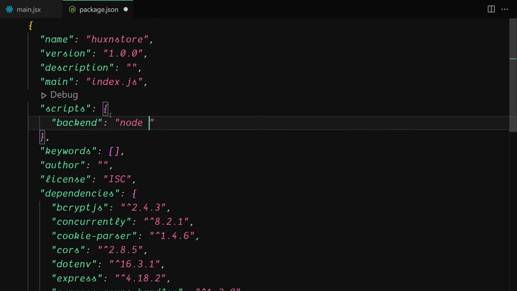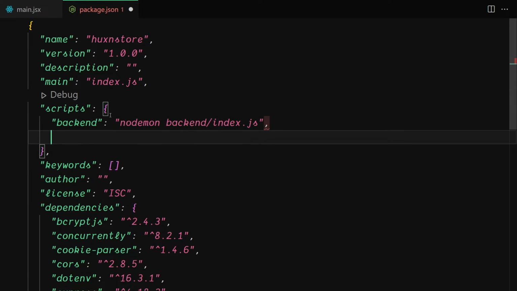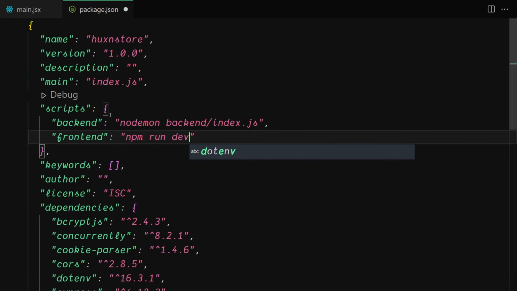You can write node if you want to, but in my case I'm going to just write nodemon backend/index.js. Okay, now let me just do one more. I'm going to also write for the front end. For the front end we are going to be using npm run dev, because currently we are working with Vite, so we have to write npm run dev. And now let's just prefix that to the front end folder.